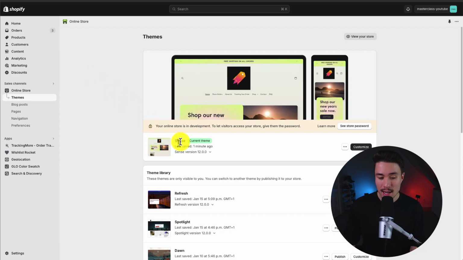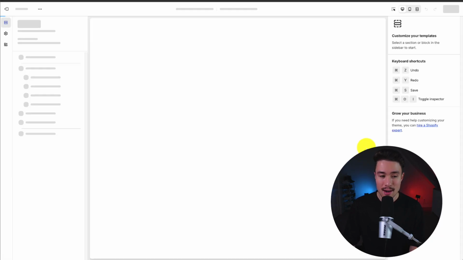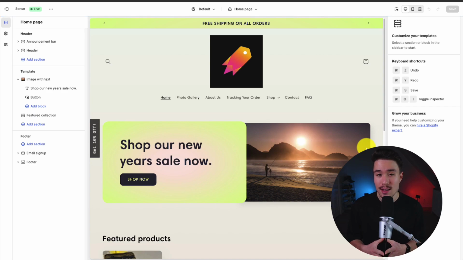Now I have the Sense theme currently installed as my current theme here, so the changes are going to apply, and let's go and customize the price color. To do so, I want to hover over Customize. Clicking on it is going to open up my Shopify theme editor.